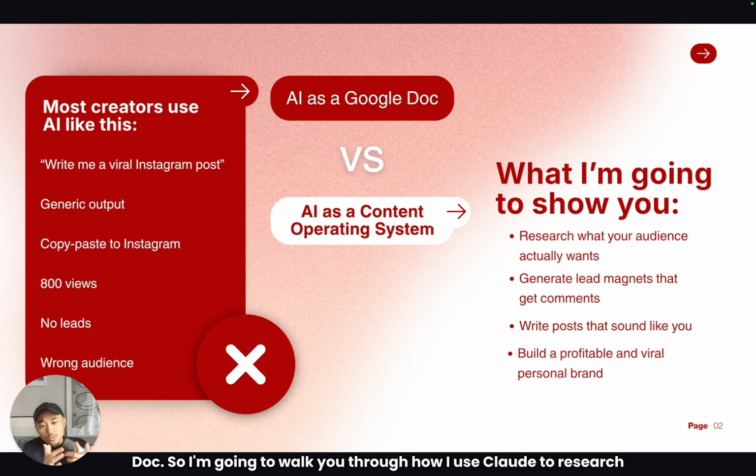So I'm going to walk you through how I use Claude to research what my audience actually wants, what they want to talk about, what they want to see from you. And also because of that, you're going to go viral. And how to generate leads, get hundreds of comments, and write posts that sound exactly like you or your clients, and to go viral.